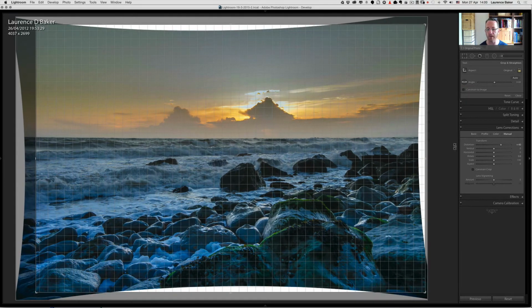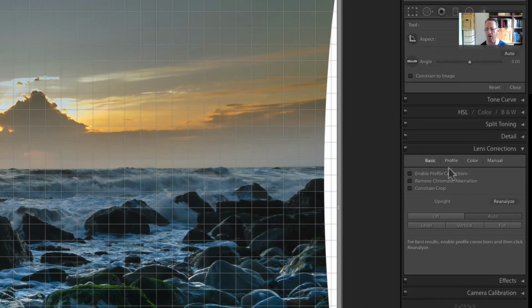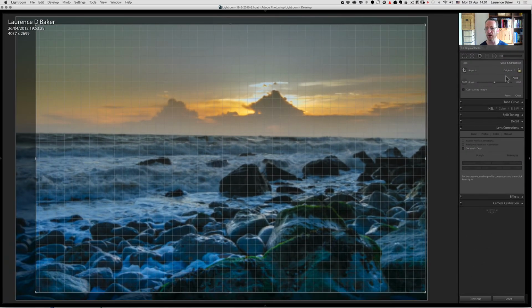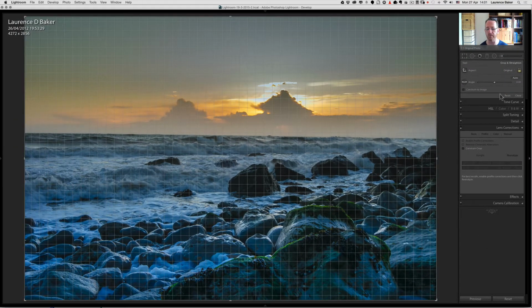There you go. My preferred route, if I was to use lens corrections, which I only use occasionally, especially where I've got a lot of vertical lines in a building, etc., I would always come to lens corrections first, then do my crop. Because you could end up messing with your crop by using some of the tools in the basic dialog box here. So be careful. I'm going to turn that off for now. So we've got no effect. I'm going to reset the crop.